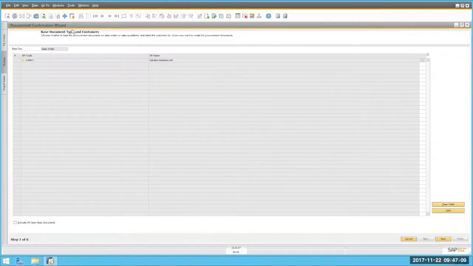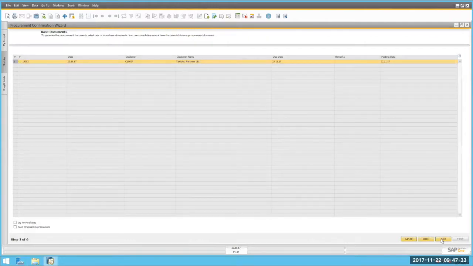This is a step-by-step process to confirm what kind of procurement document I need to supply that particular sales order. The wizard is fairly straightforward. Most of it is just next, next, next, but we'll go through them. The first step is just confirming the document type and customer, which is already determined because I've come from the sales order. So I can go next. This is just a listing of all the documents that we want to define in the procurement document. And again, it's just the one because we've gone from the sales order.